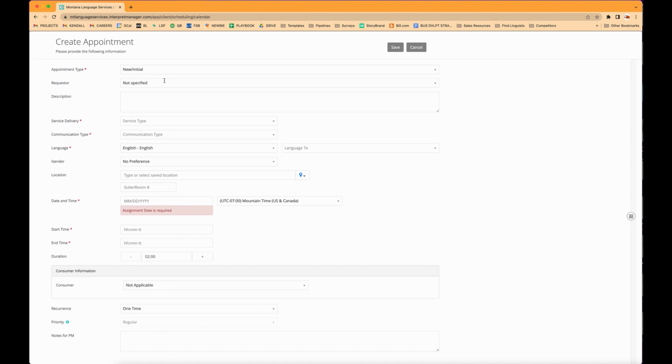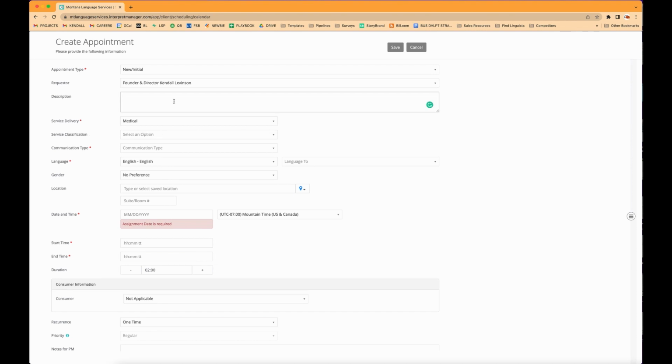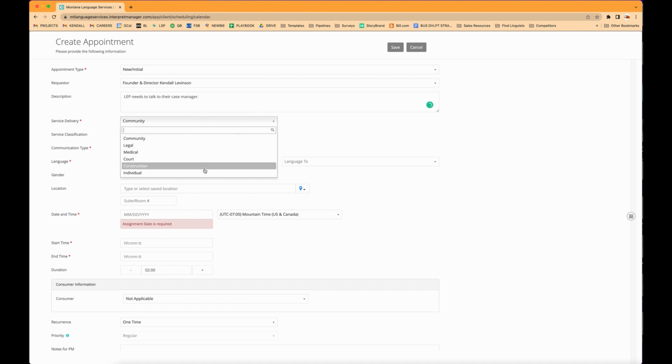This will launch a new window with a form you must complete to schedule your interpreter. Fill in the form to the best of your ability. Choose your name under the requester list and add a description if you have one. You will need to choose a service delivery. Interpreters for each category are trained and experienced in that industry and in that specialized vocabulary. If you have any questions about which service delivery to choose for your situation, feel free to call or email our office.